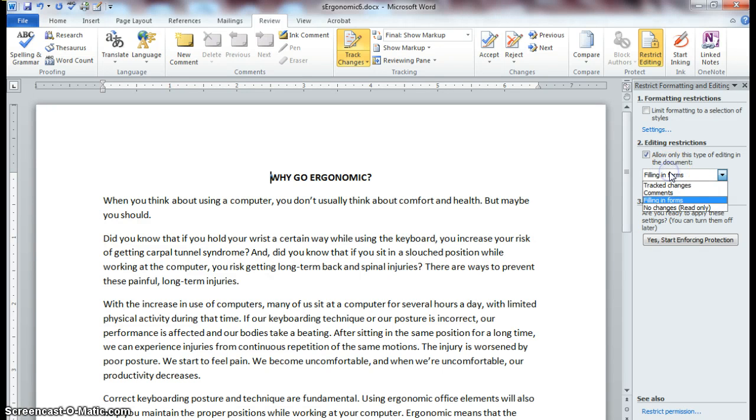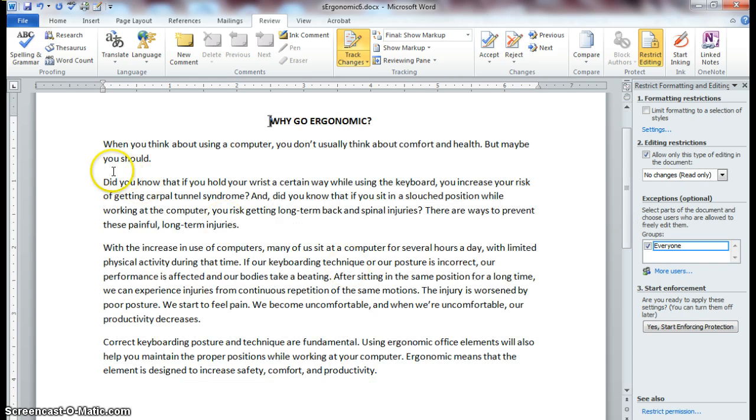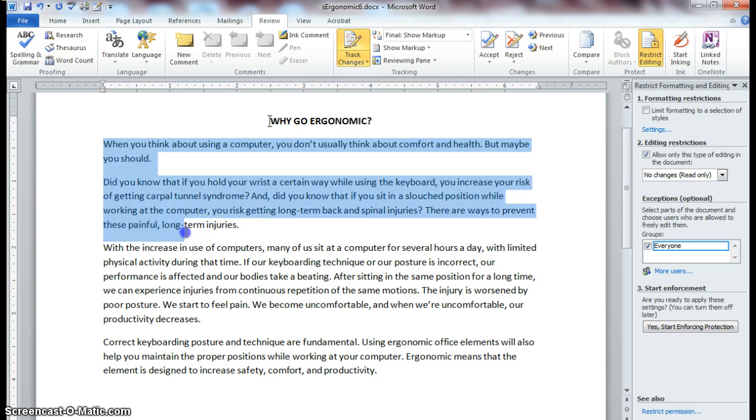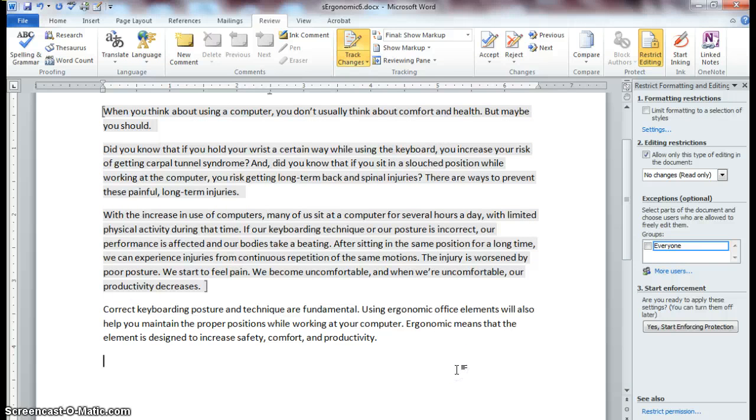Let's select no changes, read only. Notice when we do that, it gives us a box that includes everyone. Check everyone. Now let's scroll over to our document and select the first 3 paragraphs. Notice the check box disappears. Let's check it again. Click outside of your selection. Notice that when you click outside of your selection, the text looks as though it's highlighted.